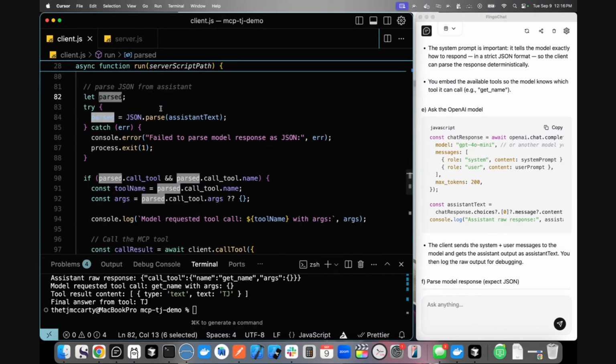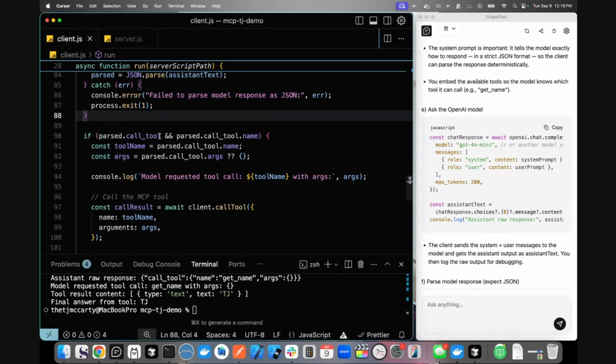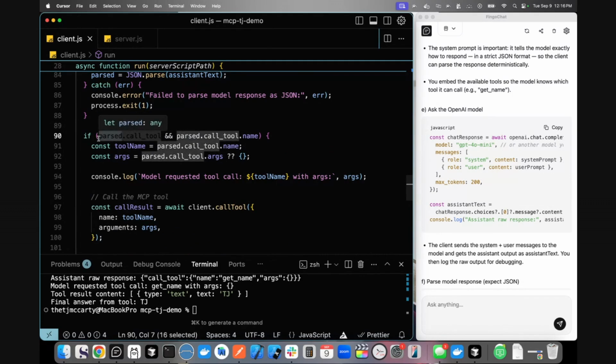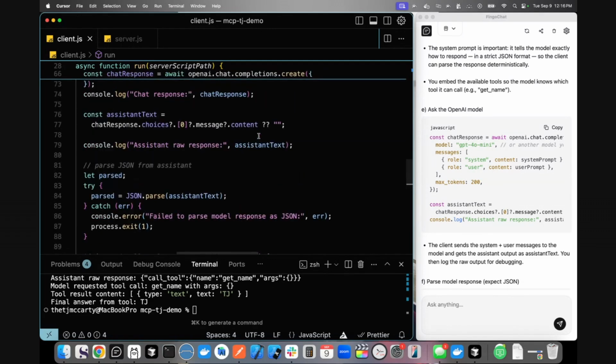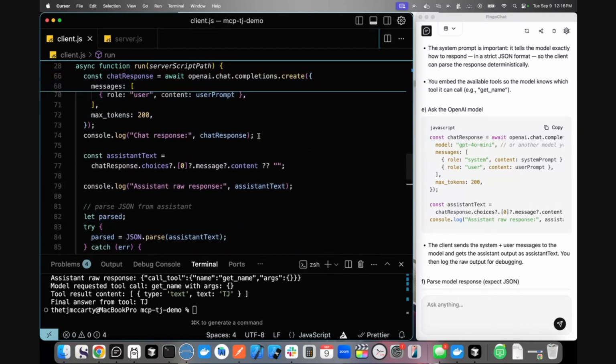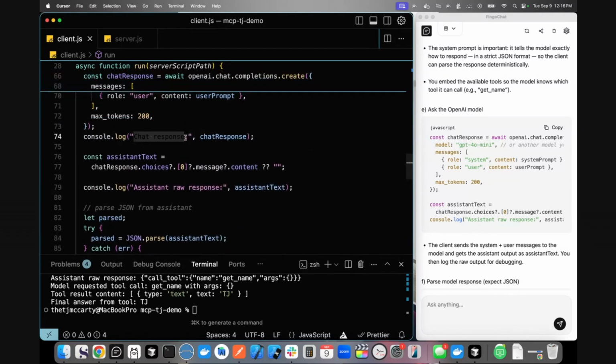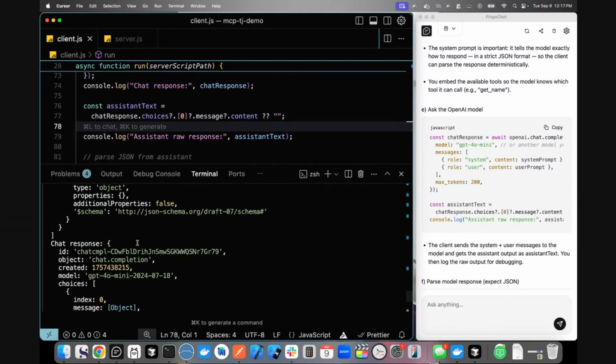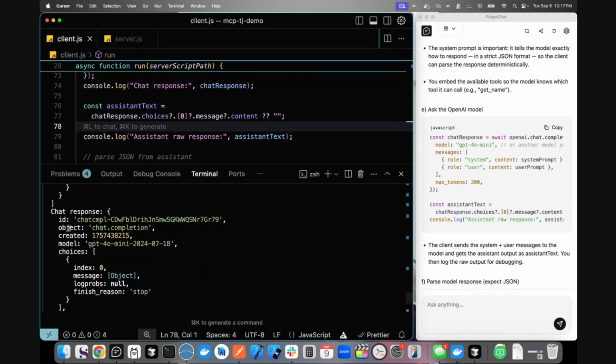There's some code to parse the text. After that, it checks if it should call a tool or not. OpenAI will return whether or not it should call a tool, true or false. And it will also look up if there's a name for the call tool. And so before we move on, let's go ahead and run this again so we can see exactly what this looks like. Okay, so here is a chat response from OpenAI.